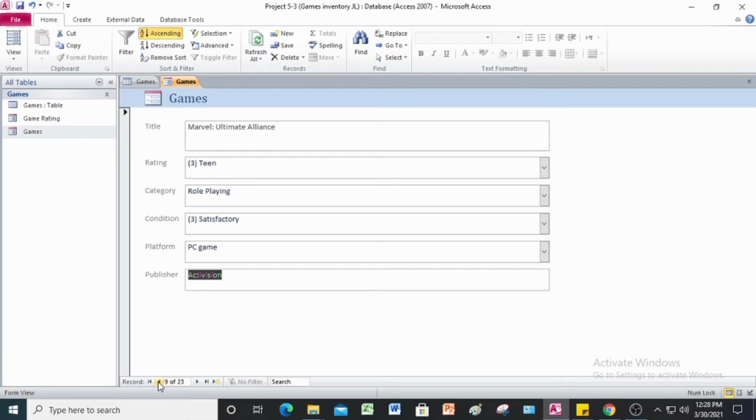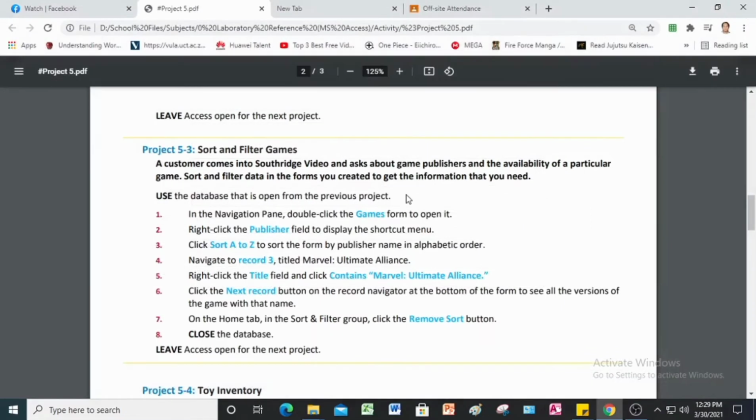Next, instruction number 7, on the Home tab in the Sort and Filter group, click the Remove Sort button. So let's go to your Home tab, Sort and Filter group, then select Remove Sort. And we are back again at the first record, which is Splinter Cell Double Agent. Next, instruction number 8, close the database. So let's go to your Close button and click Close. And that's it. We are done with your Project 5-3, Sort and Filter Games.